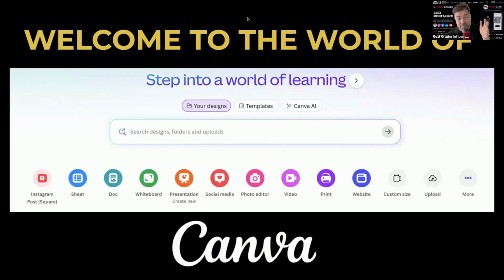Sheets, documents, whiteboards, listing presentations, flyers, open house flyers, social media, photo editing, video editing, print, website. You can build websites in Canva. How many people knew that? You could build an entire website in Canva, right? You can do posters in Canva. I create so much in Canva that I lose track of how many files I have in there.